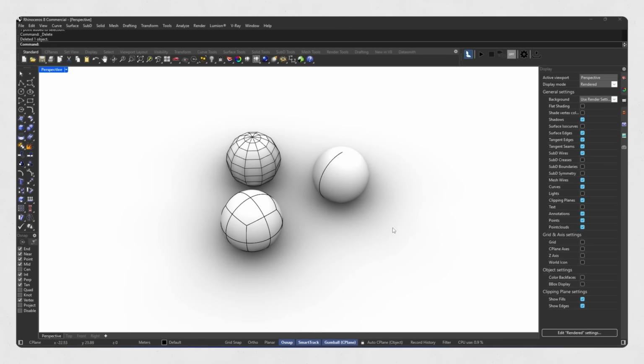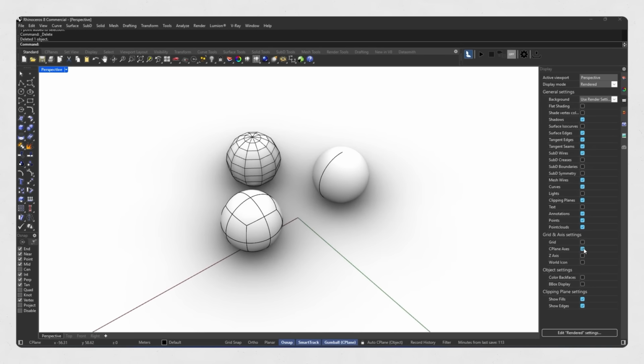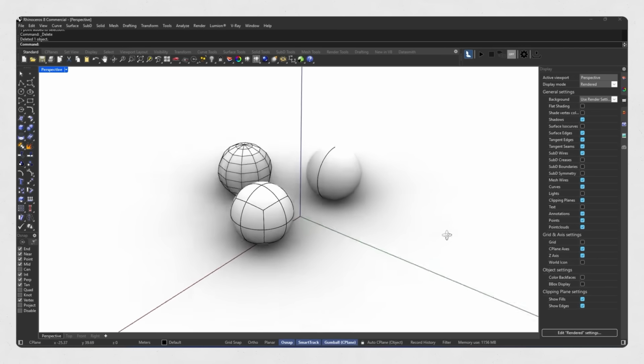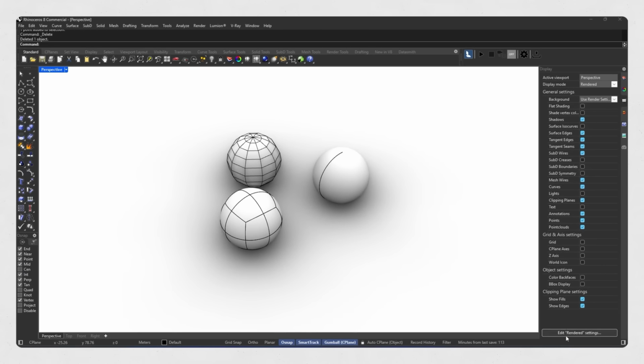Now, grid and axis settings: you can show or hide the grid and the XYZ axes. It's really helpful for modeling and layout, but when it comes to rendering, it's probably better to switch it off, just saying. All right, so we're diving into the render settings, right?